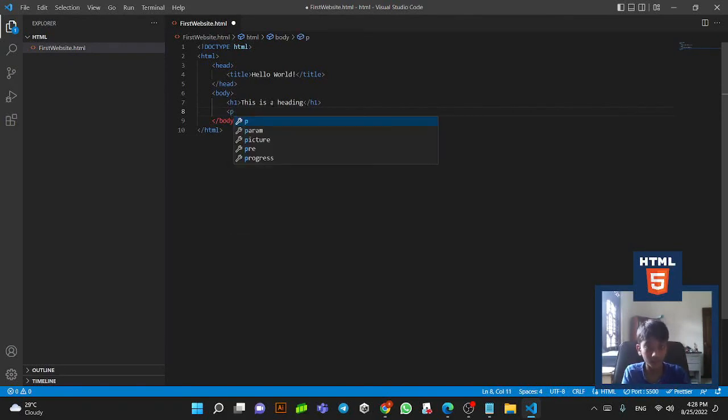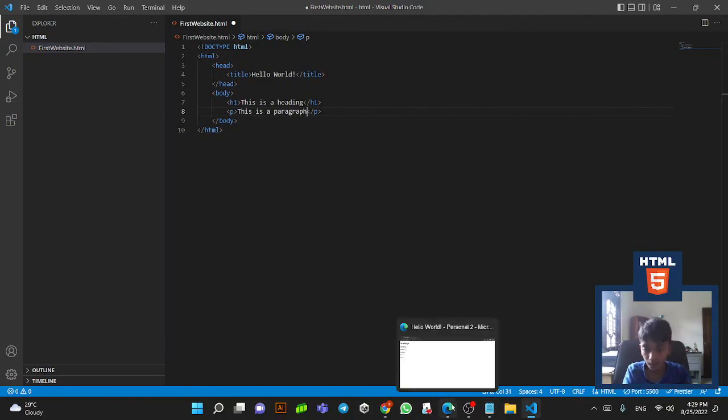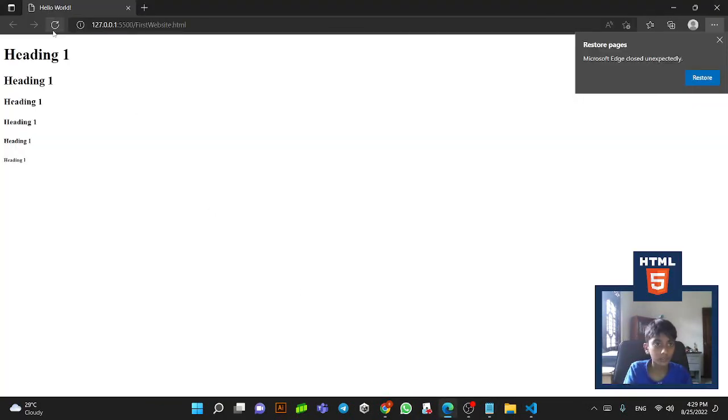Okay, now the next tag is the P tag or the paragraph tag, and we put it as P. We don't type the whole word paragraph in here. We are just typing P, and this is the paragraph tag. So now we can type something like this is a paragraph. Alright, now I guess we can save it in here and reload.